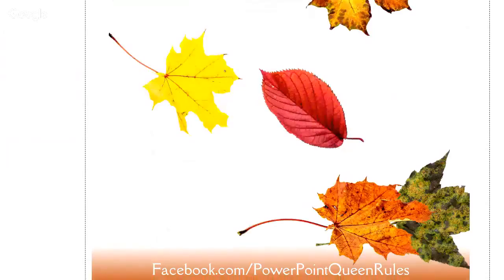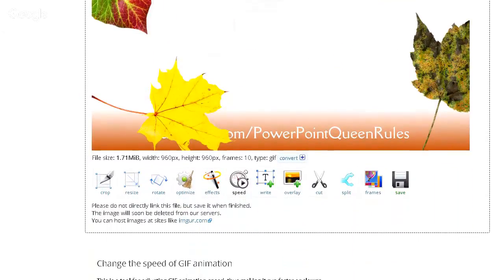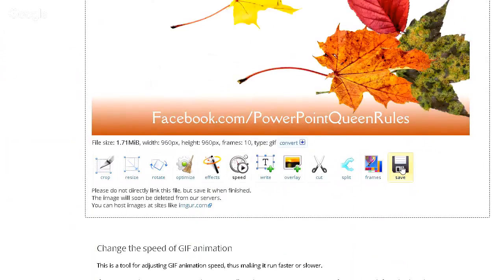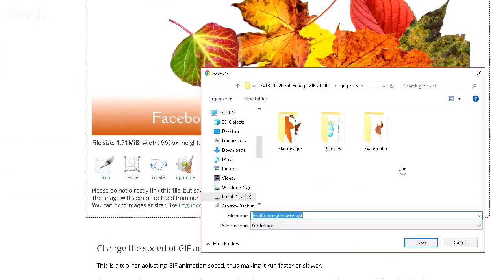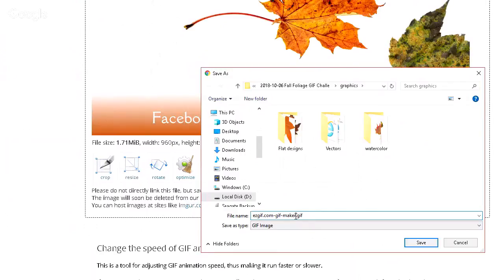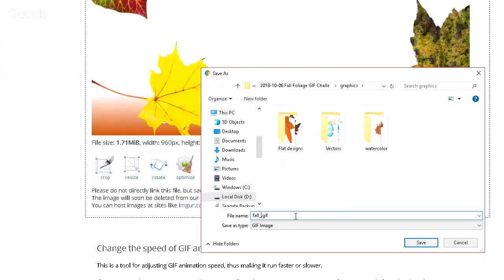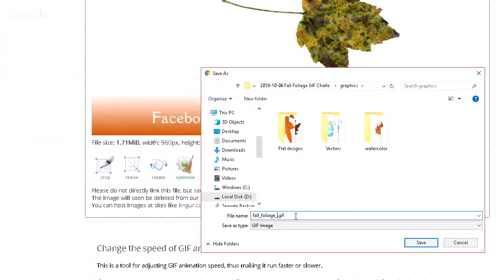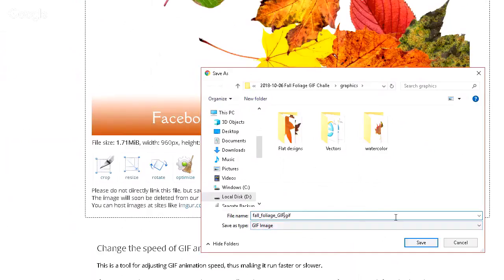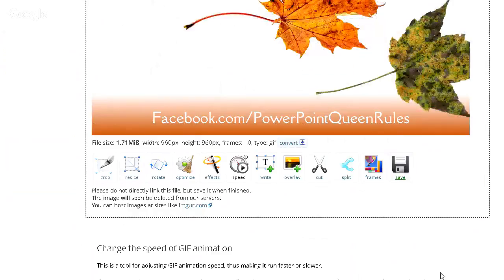So then if that looks okay to you and you don't want to make any further adjustments, and as you can see, there are lots of other things you could change too, but I usually just change the speed. Then you just save it, give it a name, put it in the folder where you want it on your computer, and then you're done. Just click Save, and that's it. That's how easy it is.